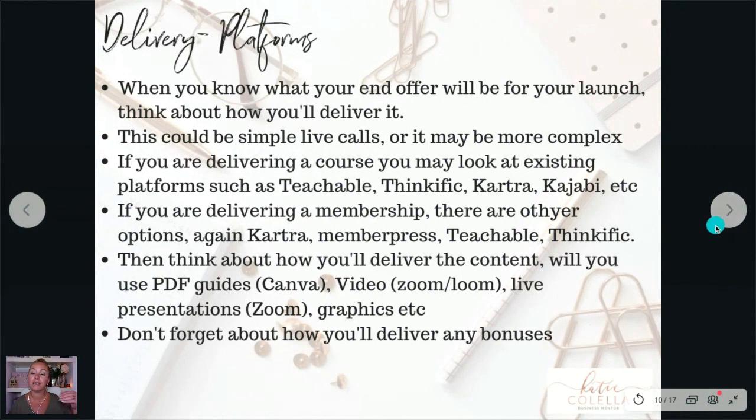And think about how you're going to deliver that content. Is it going to be all downloadables, resources, PDF guides? Do you need to design those in Canva, or have you got them ready? Are you going to be doing videos? Are they going to be live on Zoom, or are you going to pre-record and pop them into the course using Zoom or Loom? Are you just doing live presentations?